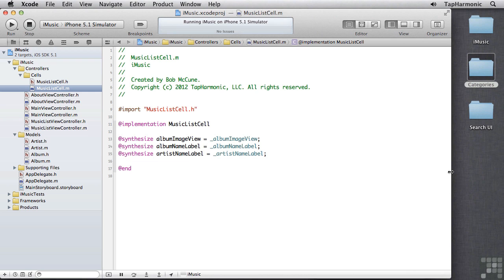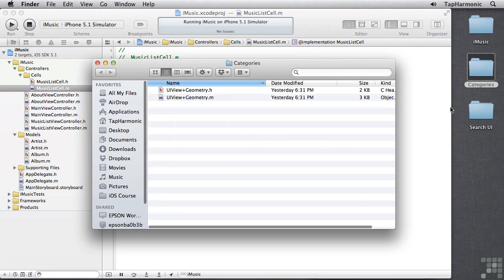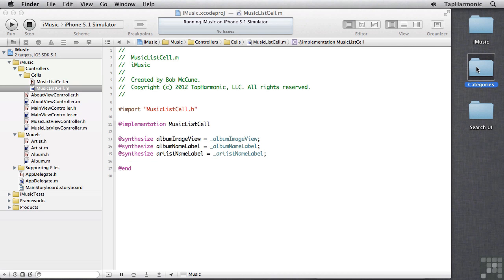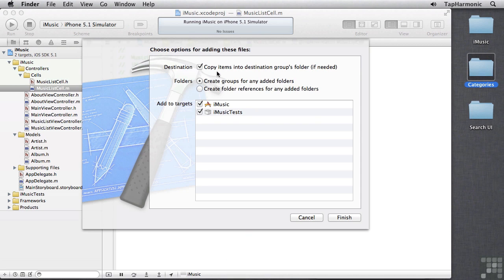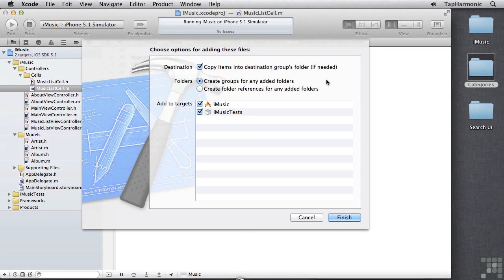Now on my desktop, I've got a directory called Categories, and I'm going to simply drag and drop this into my iMusic project. So I'll select Copy Items into Destination Groups folder, say Create Groups for any added folders, and then add it to both targets and select Finish.